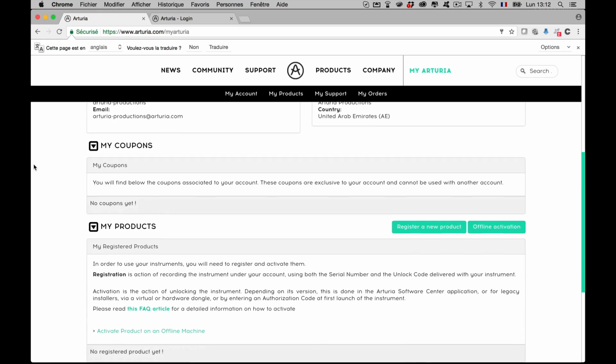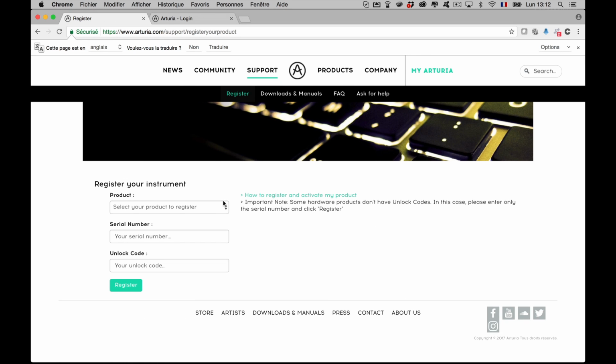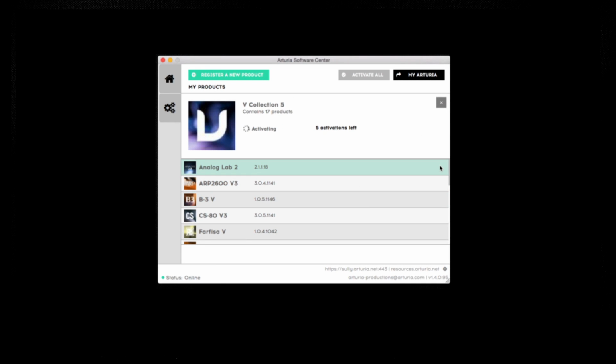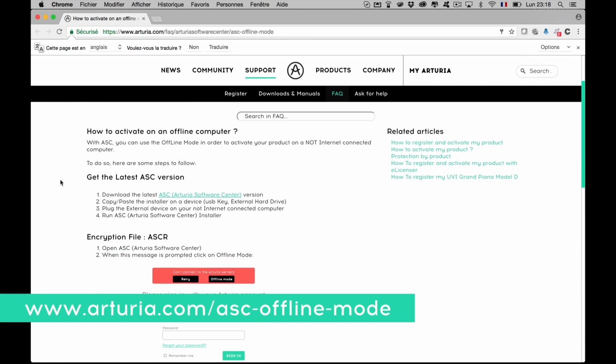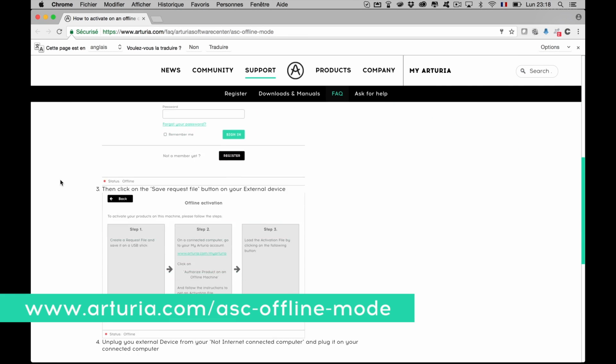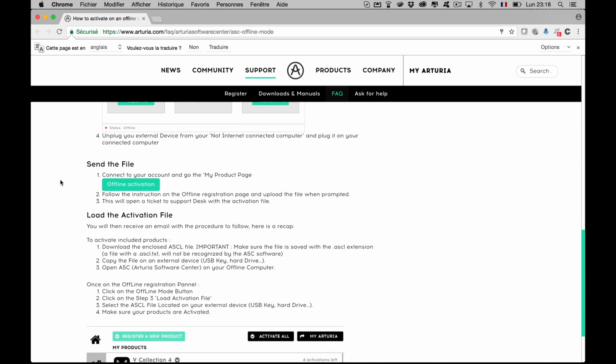When you purchase a new Arturia software instrument or collection, you will first need to register the serial number and activation code on your My Arturia account and activate your instrument with ASC by clicking this button. If your studio computer is offline, don't worry. Just follow the simple steps in the link below.